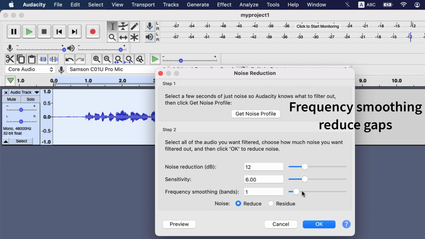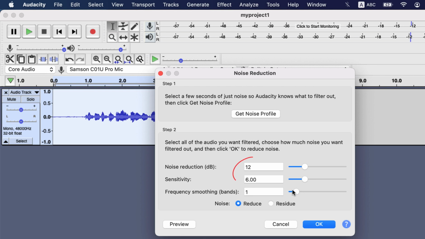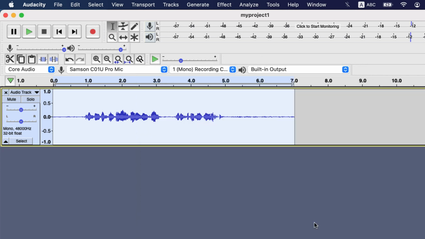0 means do nothing with the gaps, and if you pick a greater value, then it will do something with the gaps. For voice, keep this value as low as possible. I suggest 1. You can use the default noise reduction and sensitivity. Too much noise reduction actually destroys the audio. If you click OK, then noise will be reduced. I clicked and you see the noise from this part and the middle and from the beginning has gone. So this was how you can apply noise reduction.